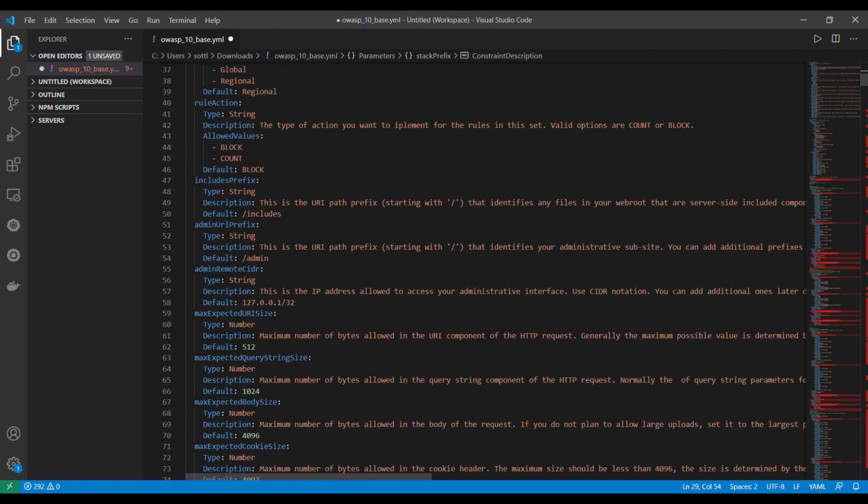For example, you can see here that in this rule there is a type of the action you want to implement in the rules, and the valid options are count or block. We can also allow count and block. Blocking is basically blocking the malicious request. Counting means that you will not block the request, but you will count the amount of potentially dangerous or malicious requests to your web applications.